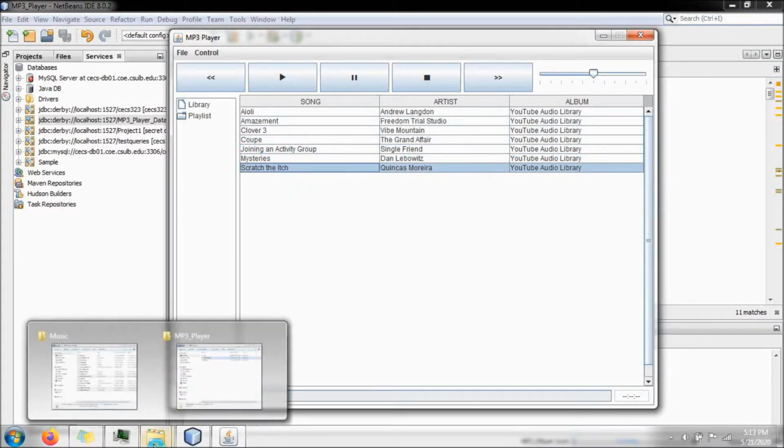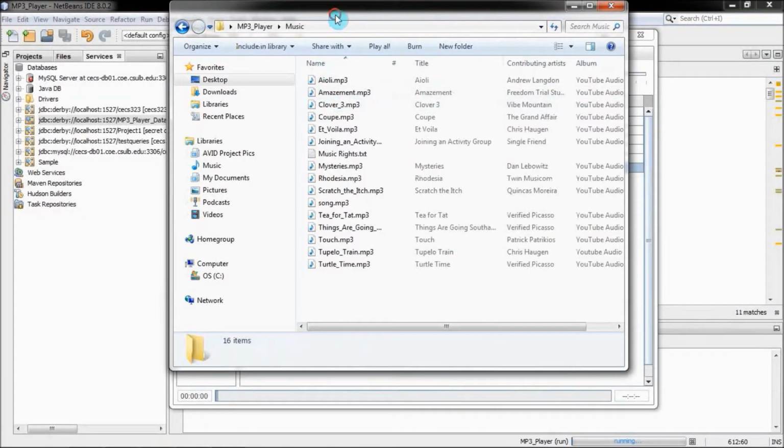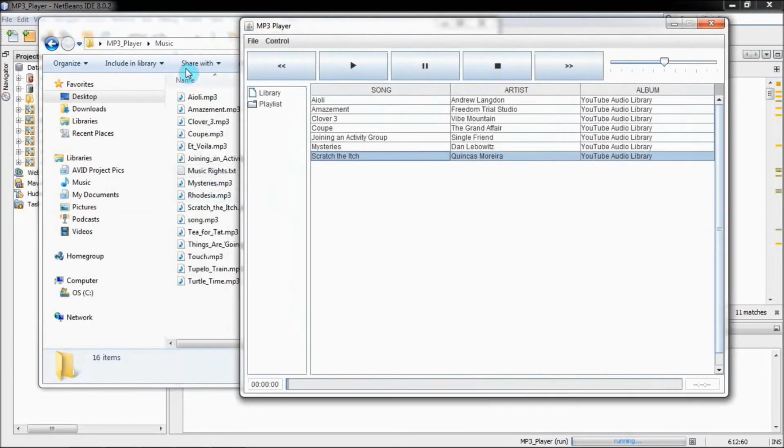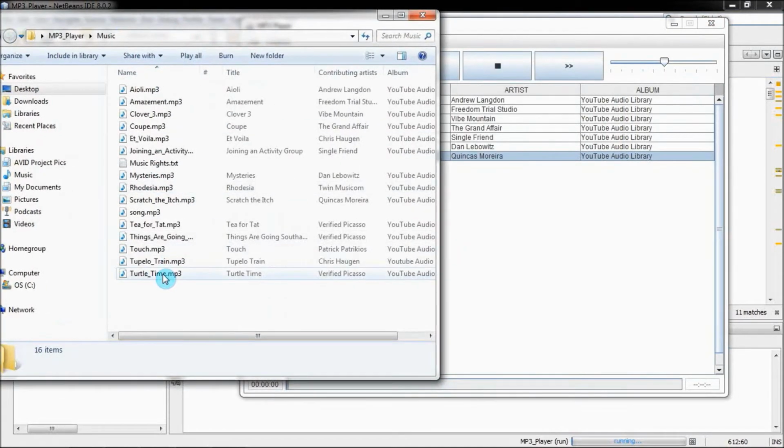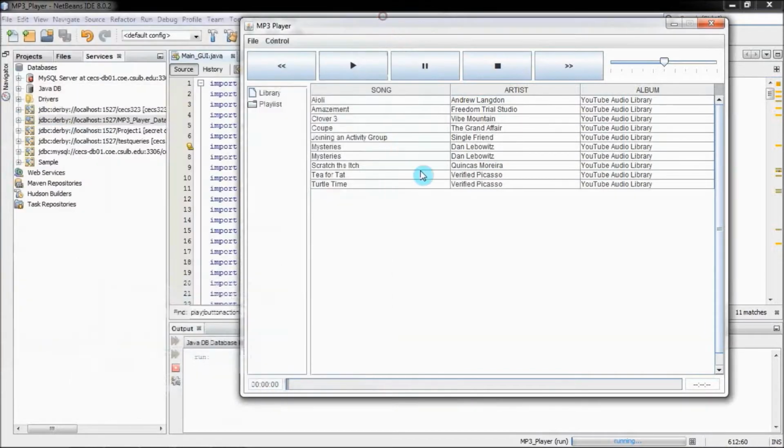As I said before, we can also just drag and drop files in as well. Let me show that. Let's do Turtle Time. Mysteries. There you go. As you can see, it updated it, and all I had to do was drag and drop the files in there. Deleting songs is just as easy.